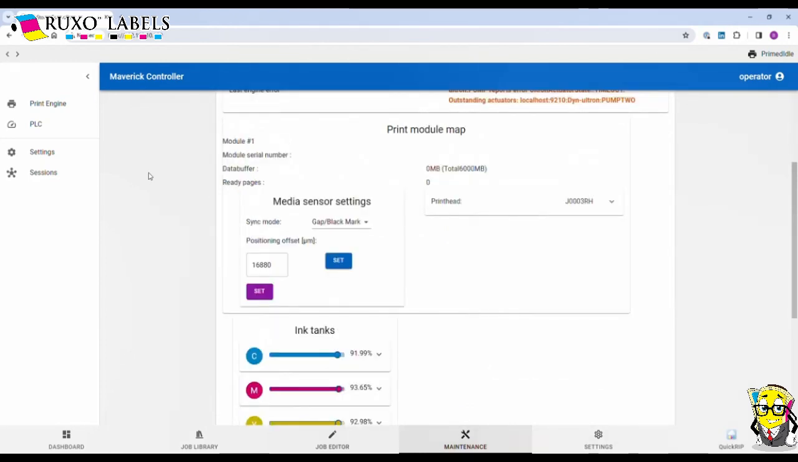Sync mode under Media Sensor settings sets the type of media you are using, gap, black mark, or continuous. No pullback is for continuous media. The media will not move back to the print position after printing is completed. Once the selection is made, press the Set button.